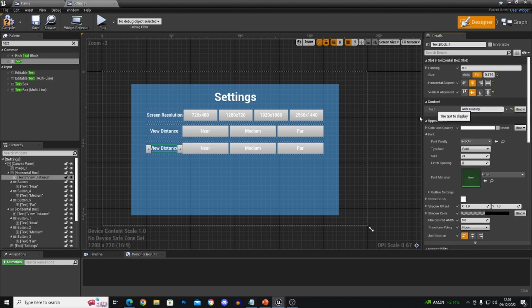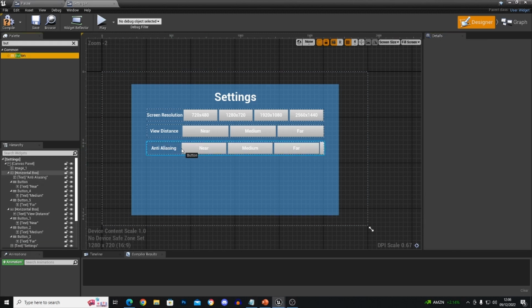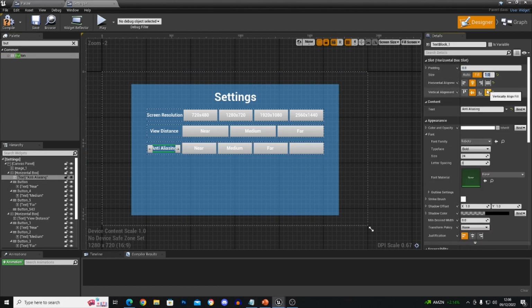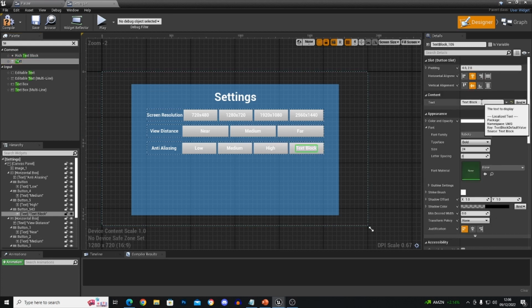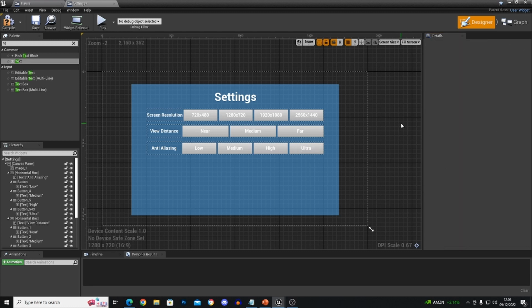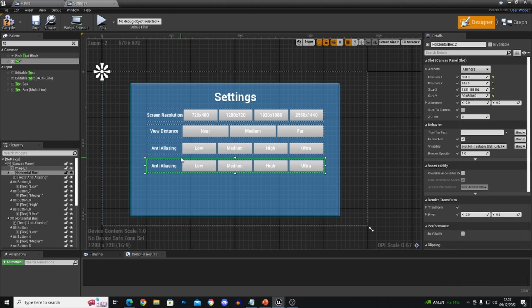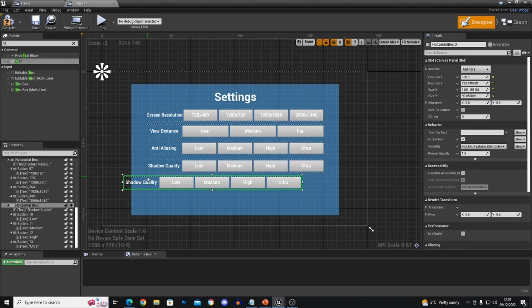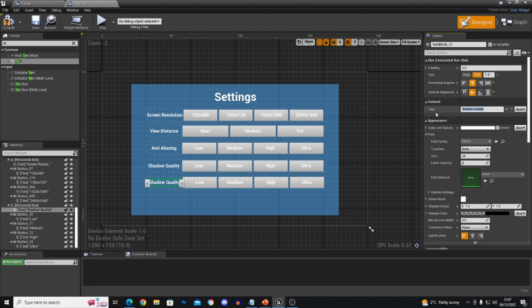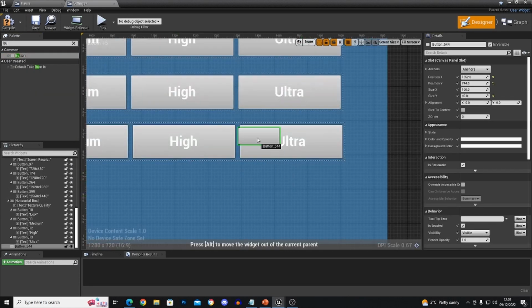So now we're going to change that to anti-aliasing, which needs 4 buttons. So we're going to add another button, and we're going to add some more text. And we're going to change that text to ultra, which would be the highest level of setting you can get to. And then we're going to have shadow quality and then texture quality. Those will be low, medium, high and ultra.